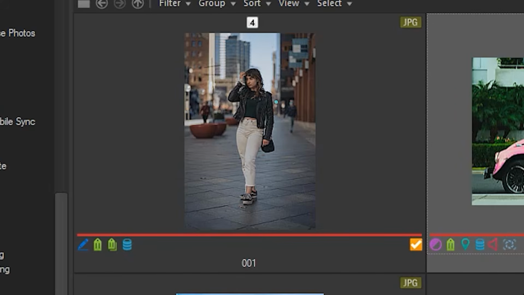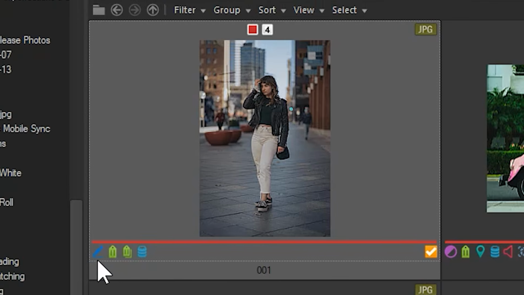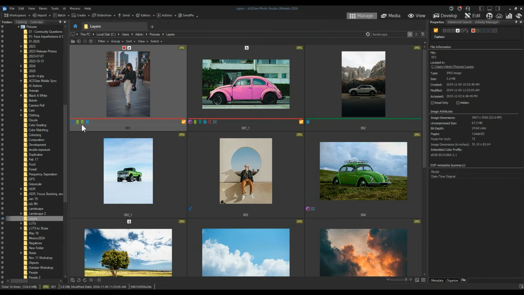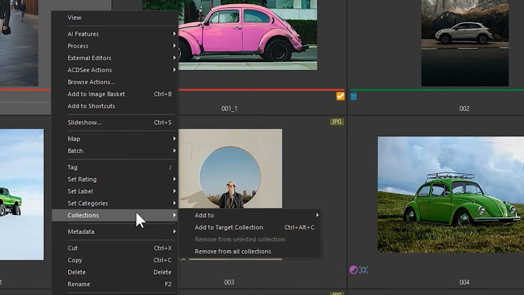Image edits. This little blue pen icon simply indicates that you have opened this image in edit mode and made changes to it. And finally, we have collections. This final icon indicates that you have added this particular image to a collection. To add an image to a collection, right-click on the image and navigate to Collections and add to a collection that you've created.